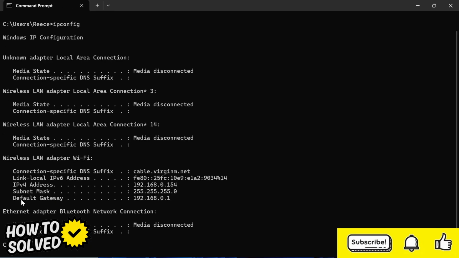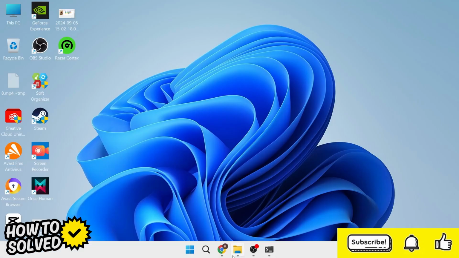Then if we come down to the default gateway here, you'll see this number next to it. So this is the number that we're going to use to connect to our router's admin page. So you can see for me, it's 192.168.0.1. Now it might be slightly different for you. It might be something like .1.1 at the end. So just take note of this number here, and then we're going to head over to an internet browser.